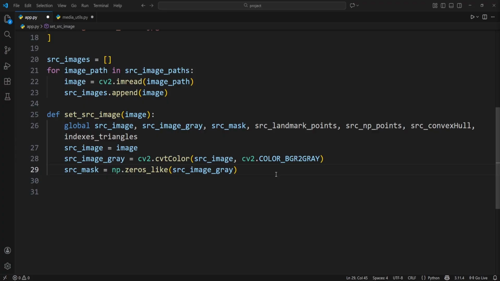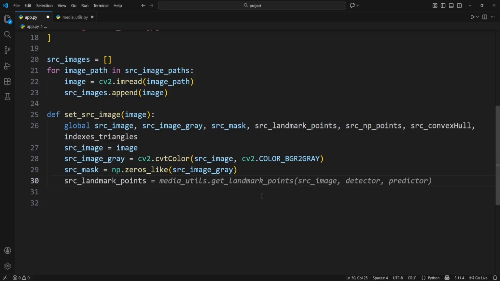Then after that, we need to detect the facial landmark points. It is the most important part, facial landmark detection. Using MediaPipe face mesh, we extract hundreds of precise landmark points from the face. These points represent the eyes, nose, lips, jawline, basically the entire face geometry. For that, here I am going to use the variable name source landmark points, equal to from the media utils file.